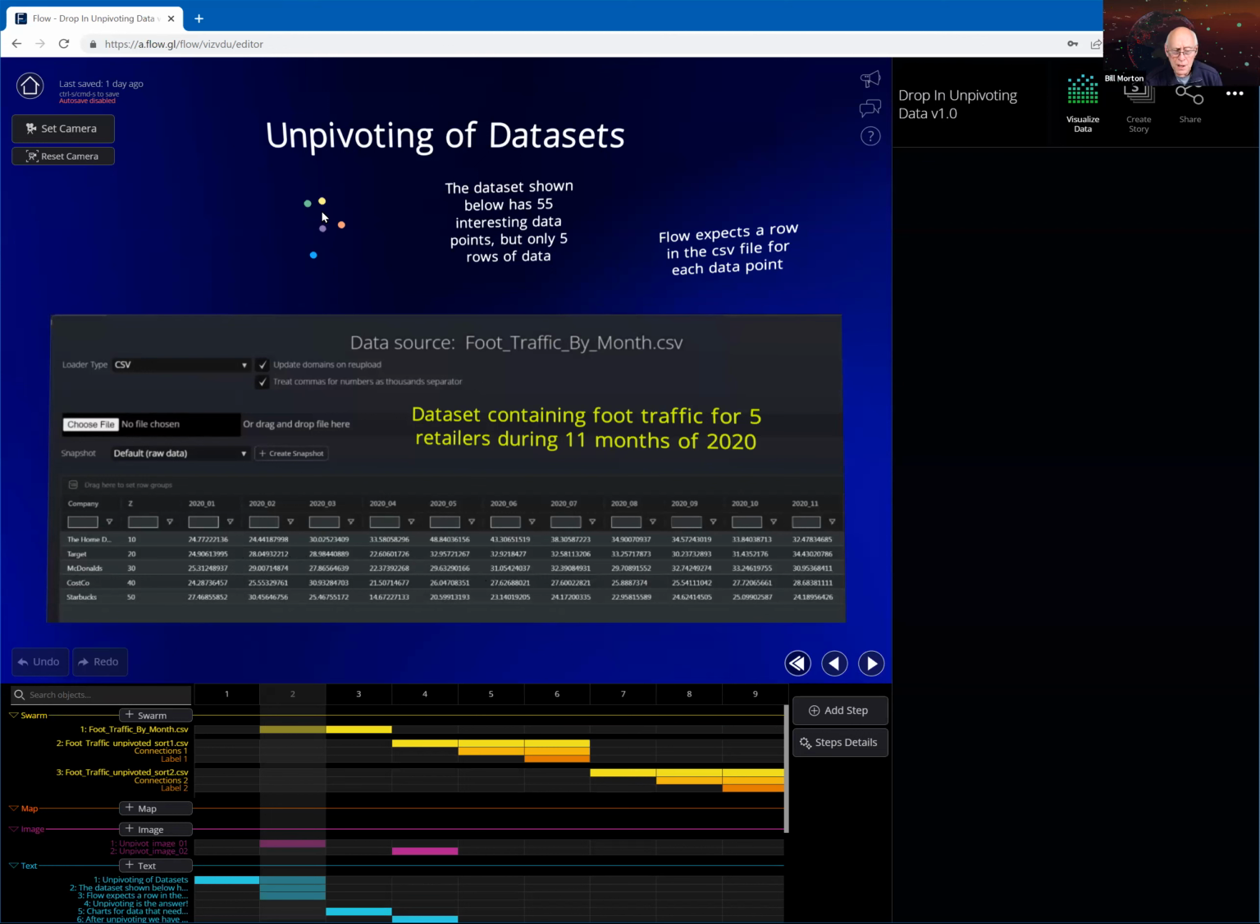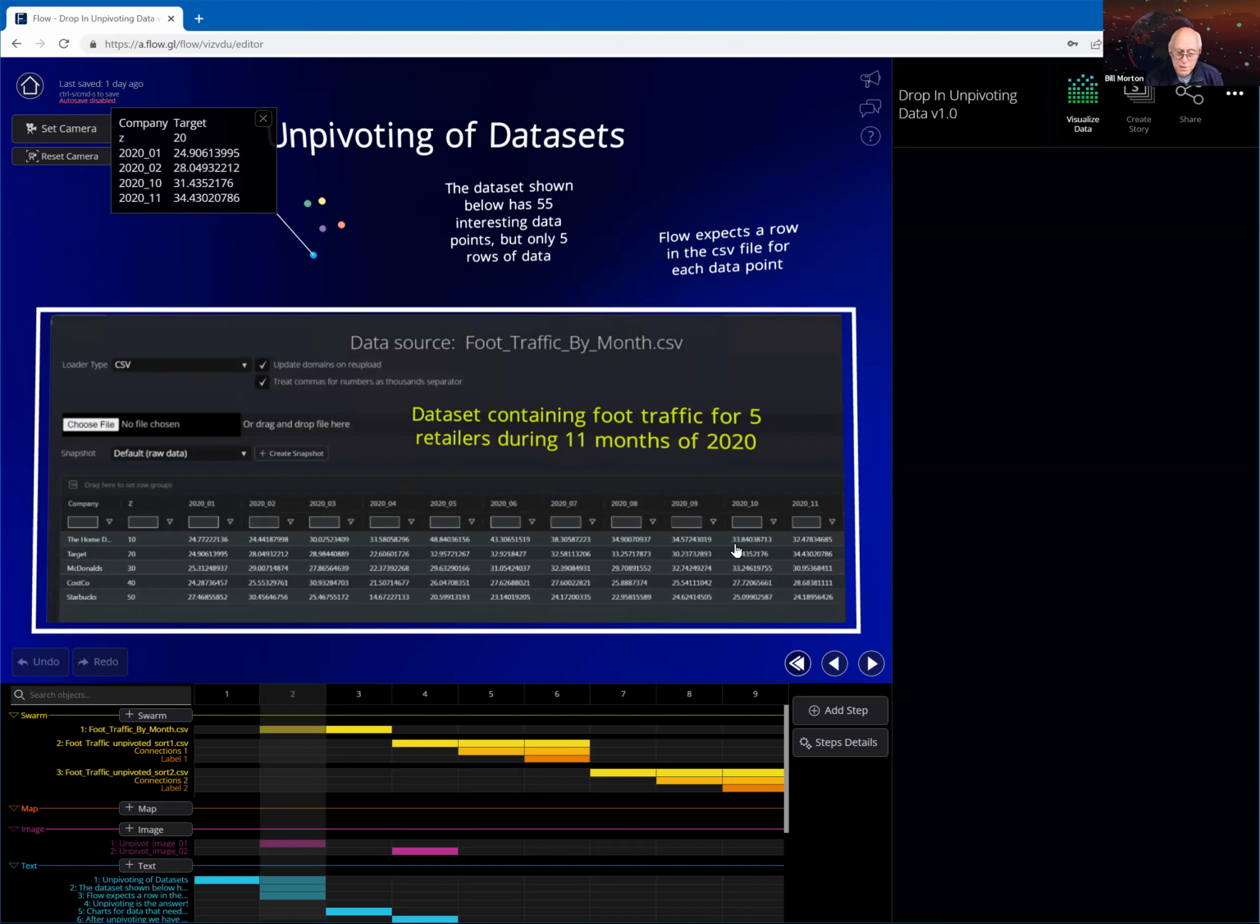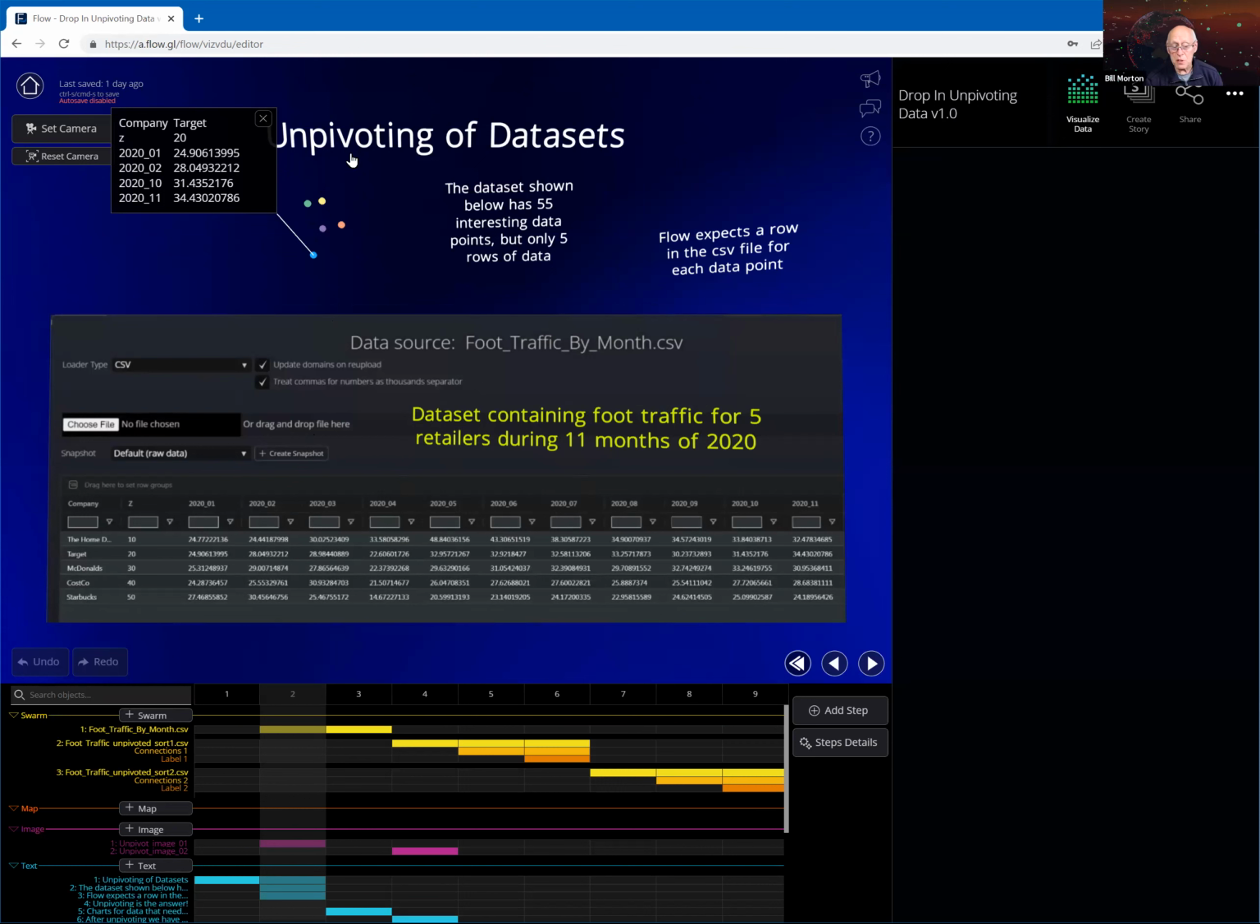Each of these 5 retailer establishments has its own color code. I'm going to click on this one here. This orangish color is Starbucks. In this pop-up, which we've covered in other sessions, I've chosen to show the data for January, February, October, and November of 2020, just arbitrarily. So that's the Starbucks data. Here is the McDonald's data, and here's the Target data and the like. So 11 fields, only 5 rows, which means only 5 data points.